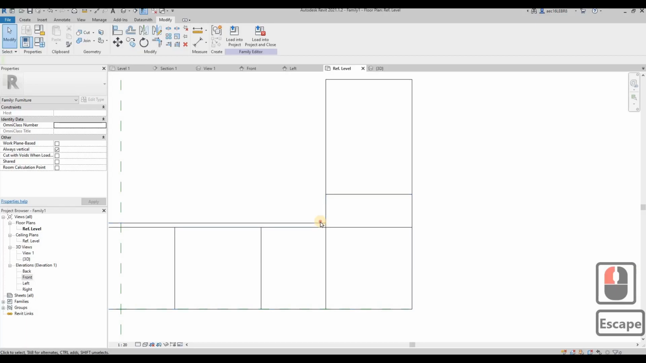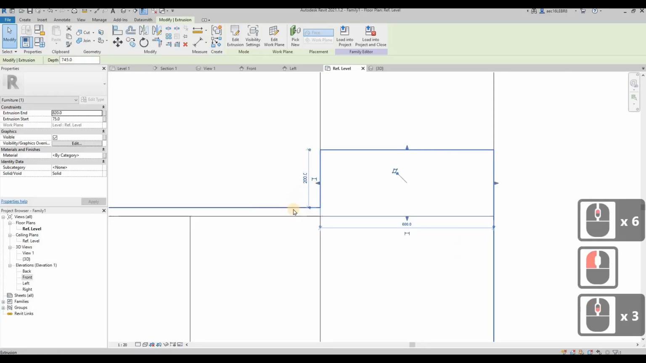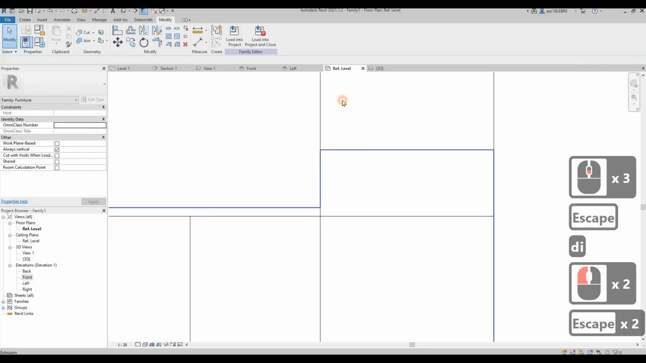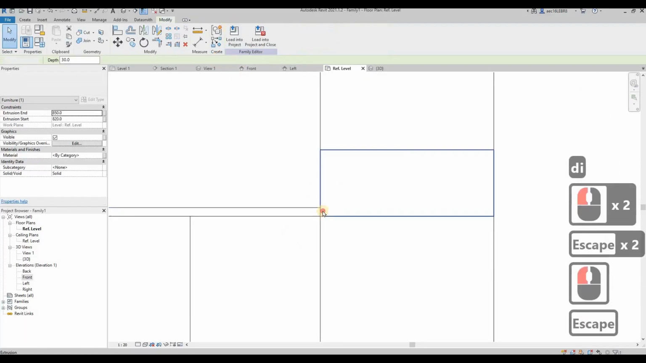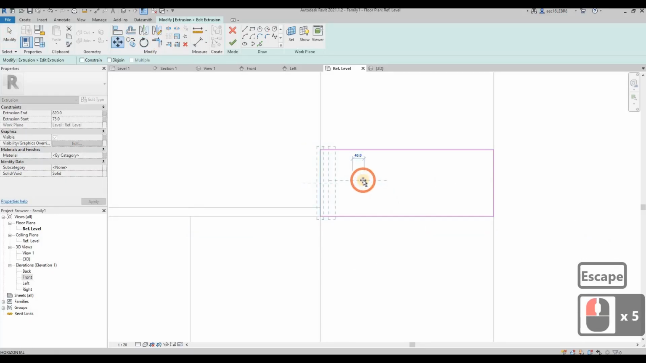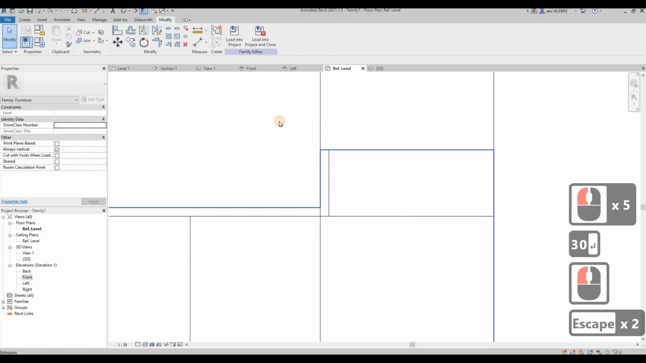Then remember to size our base, cabinet base. Of course, we need to recess in another 30 mm. So just edit this, recess in 30 mm. Okay, that's all.